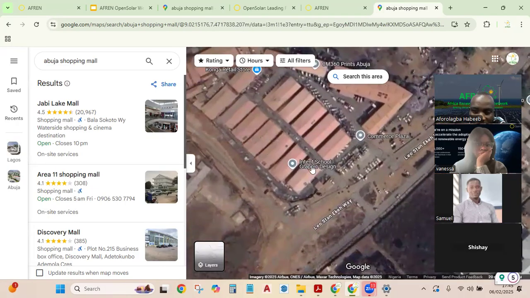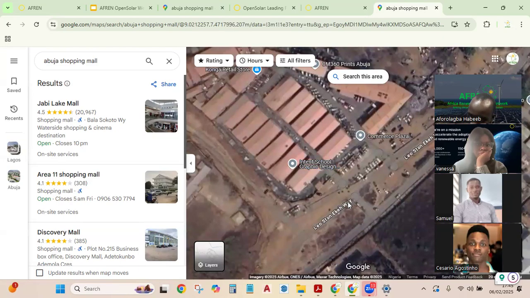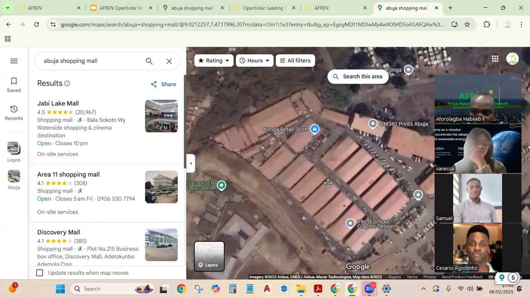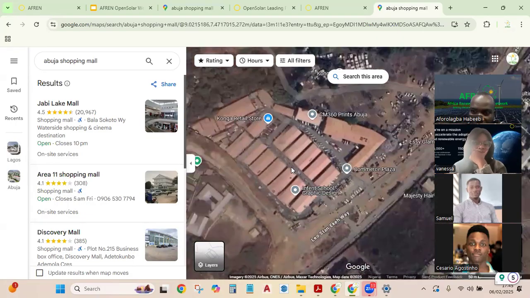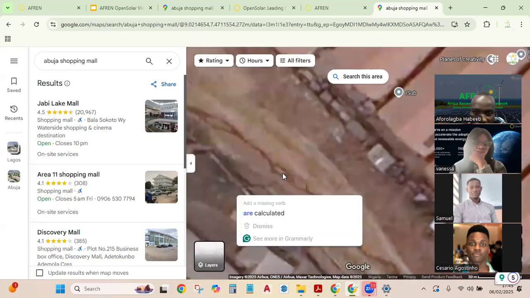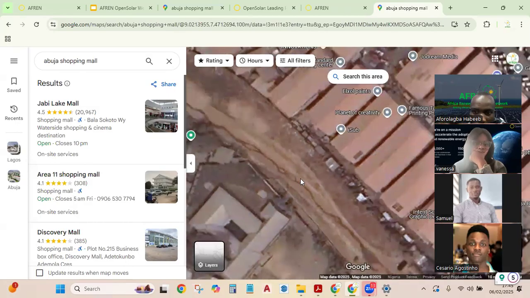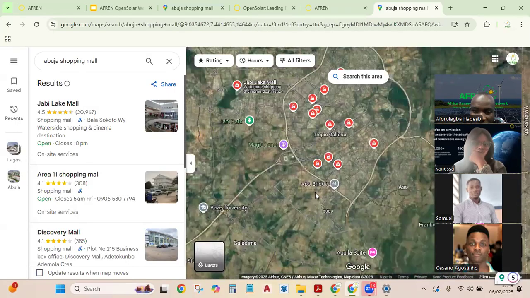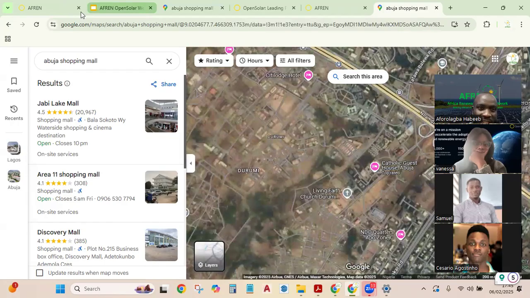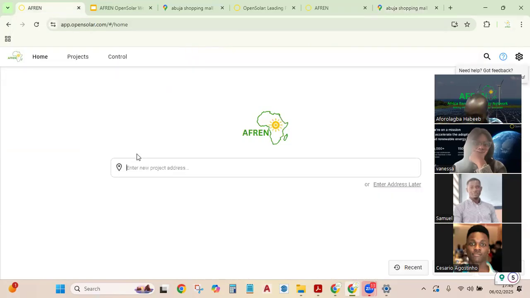For this facility now, we have Leostan Ekewe. Let me write it down. Leostan Ekewe. Or is there any other address that is close? Yeah, that is the address. Guys, what's the name of this street? So from there, after knowing the address, you just come to OpenSolar and input the address.